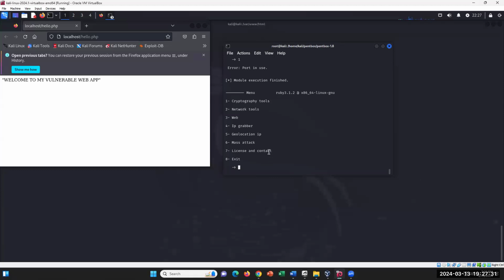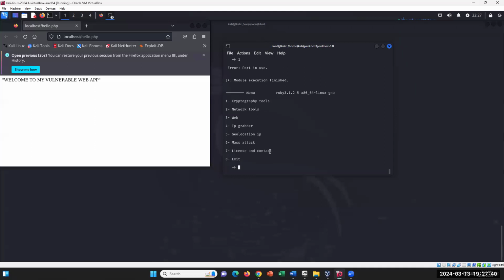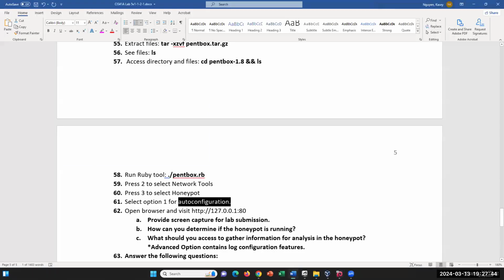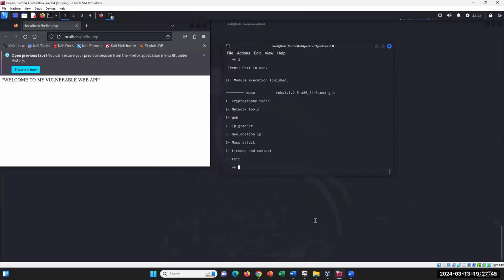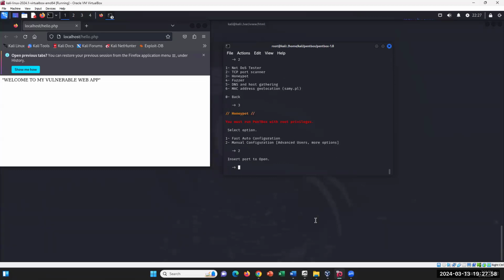What happened? Did it not load? Oh yeah, we have to disable. I did a manual. I'm sorry. Instead of auto configuration, I just selected option 2 and did a manual. So let's see, we did what for the 2, and then 3, and then option 2.